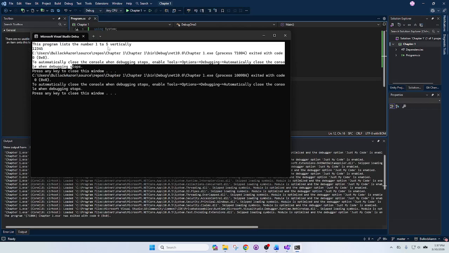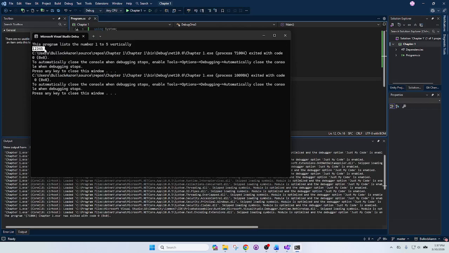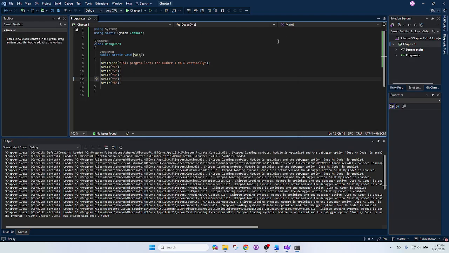The program lists numbers 1 to 5 vertically, but it's not vertically, it's horizontally. So how can we fix that? Well, we need to do a WriteLine. Not a Write, but a WriteLine. So I'm going to copy that, put it in these.